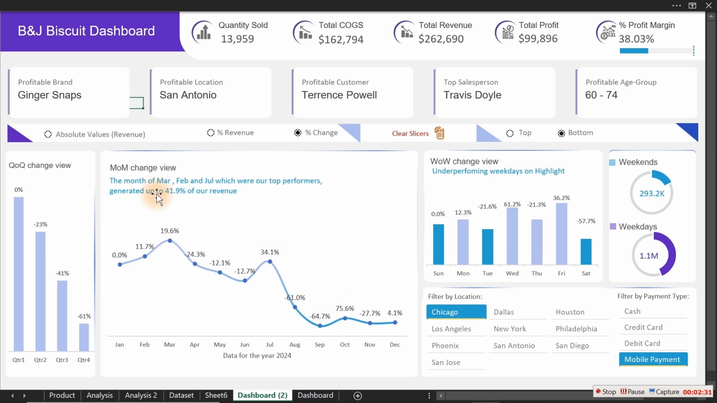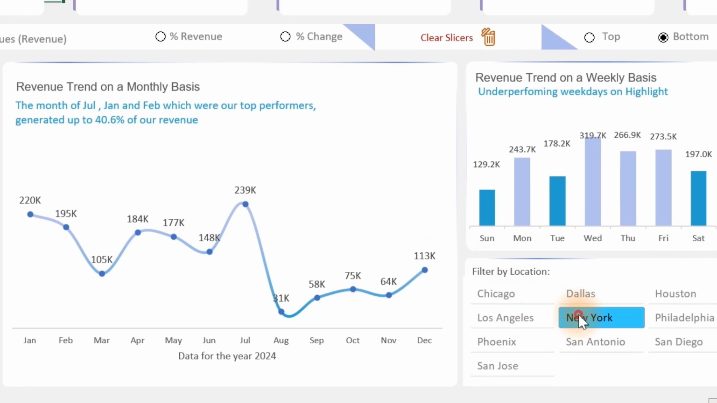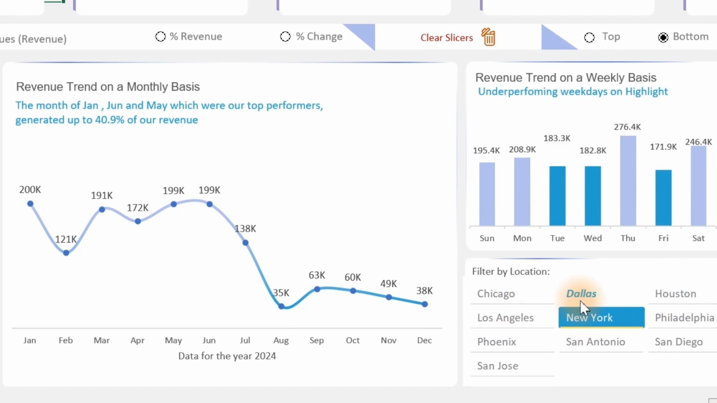If you look at these titles we have right here, they change dynamically every single time we make an option, right? And over here is much more interesting because it's giving you more context to this chart. If you look at it, it says the months of March, February, July rather, which were our top performers, generated up to 41.9% of revenue. And I told you it depends on what we have selected from here, right?